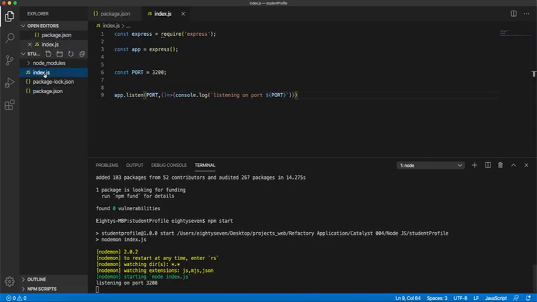Okay, now let's go back to our index.js. Now we are going to adopt the MVC. So let me arrange my project structure. Right here, I'm going to create a folder and call it modules. This is where we are going to fix all our modules concerning our project.